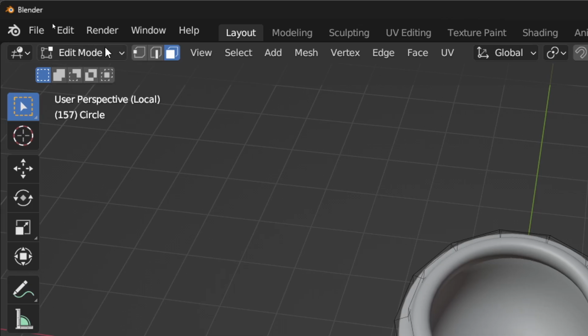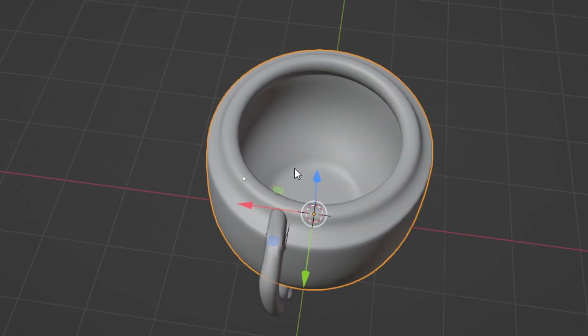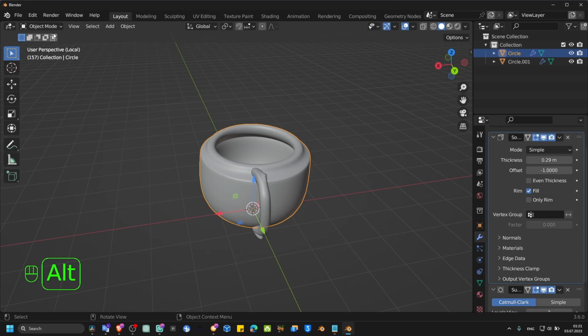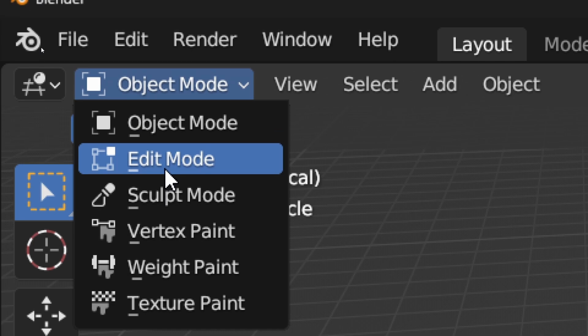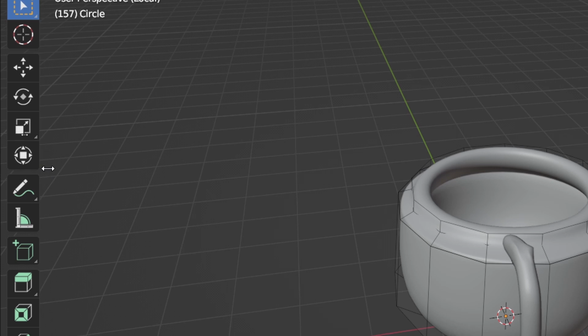So if you're in object mode, just select the object that you want to cut. I will cut this cup in half. So we are in object mode. Make sure you go to edit mode, and then here, let me expand this.